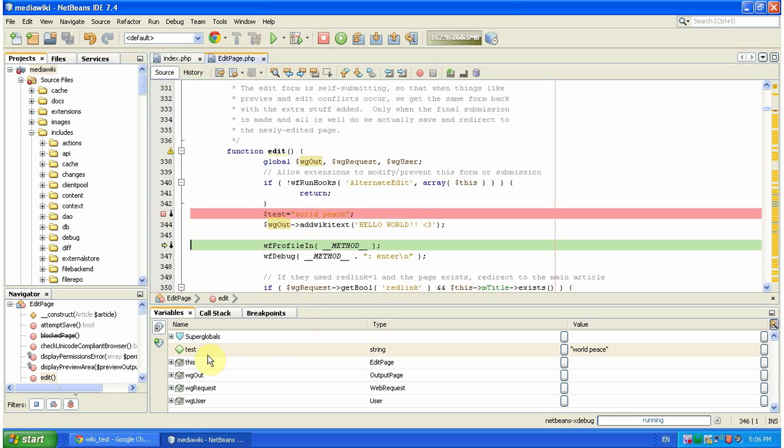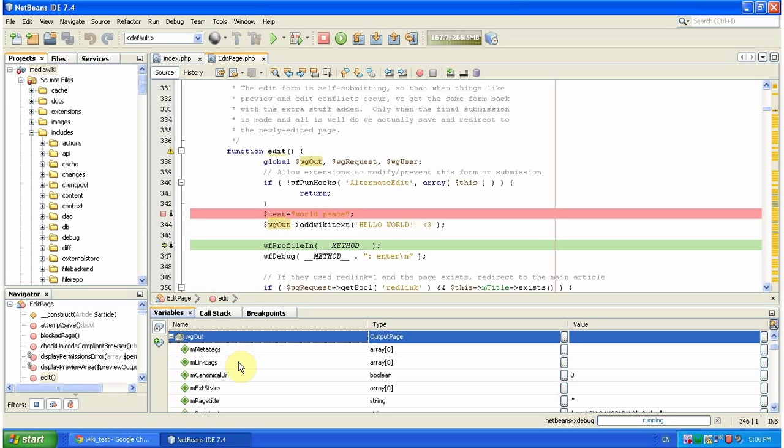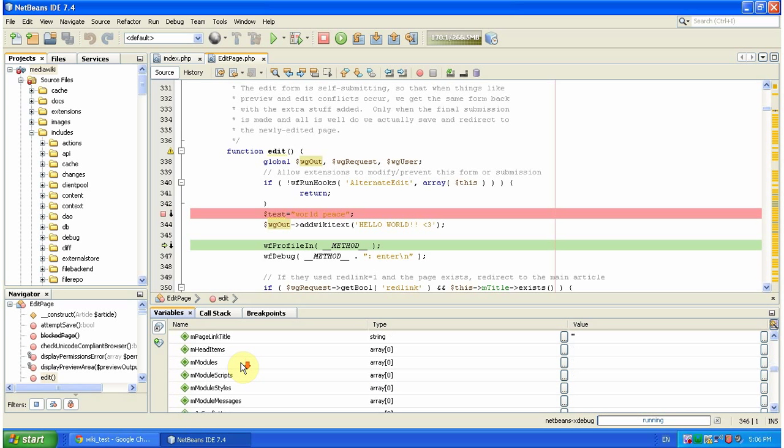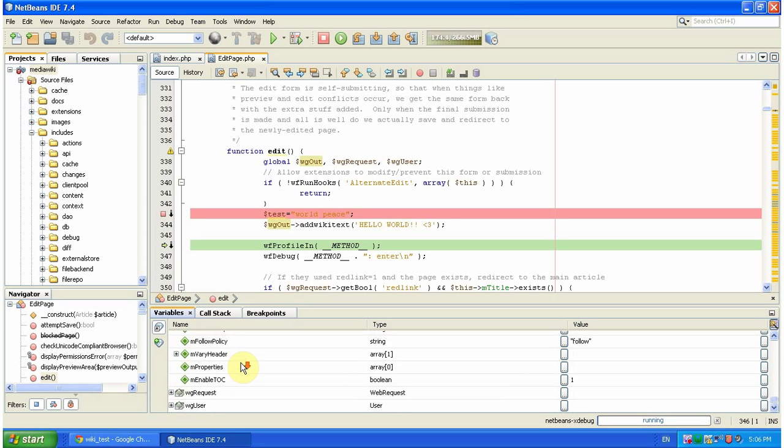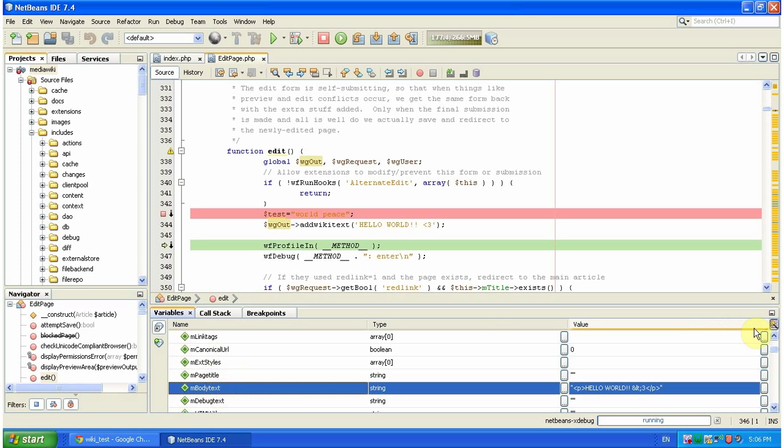I'm assuming if I don't know if I'm going to find it here. I don't remember. Oh yeah, here it is. So when we have executed this, it added it to the object. If you can see at the embody text, the type is a string and the value is hello world, and these are the HTML codes that were added by this function.